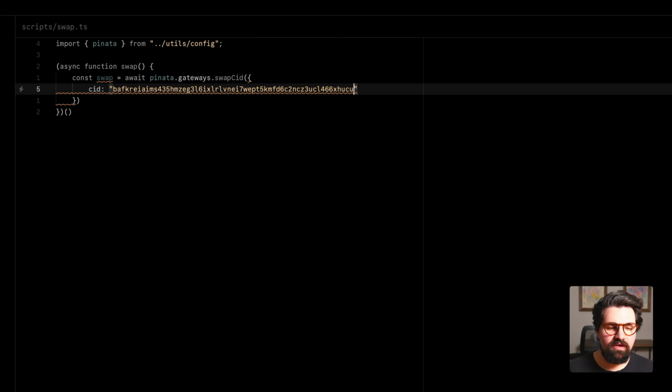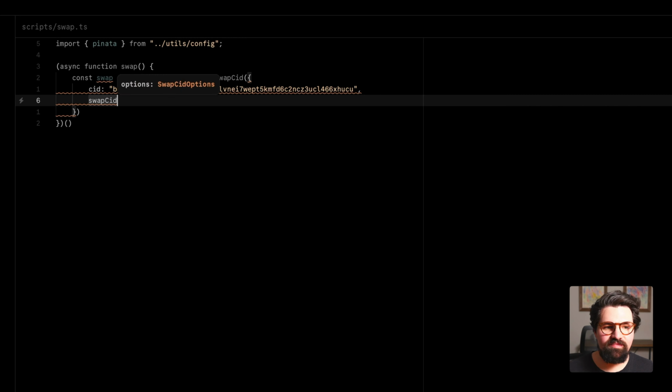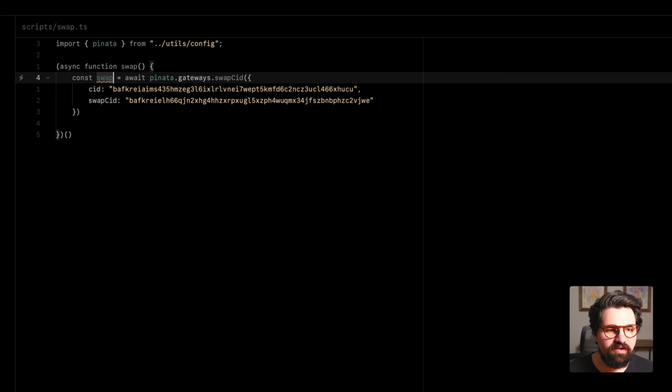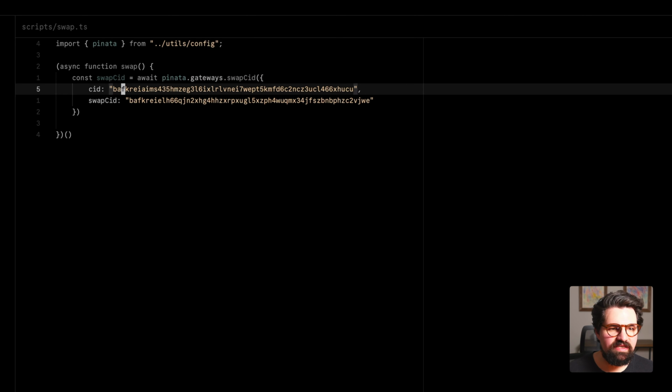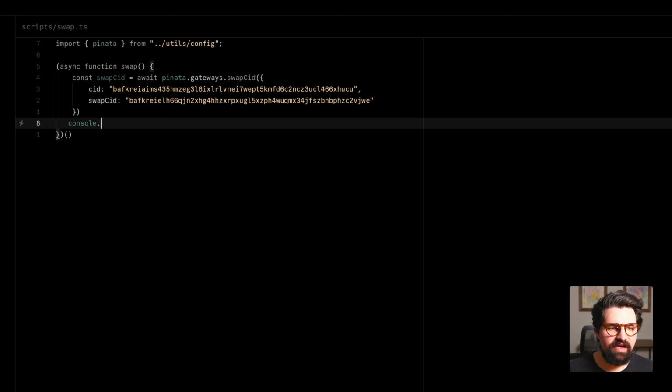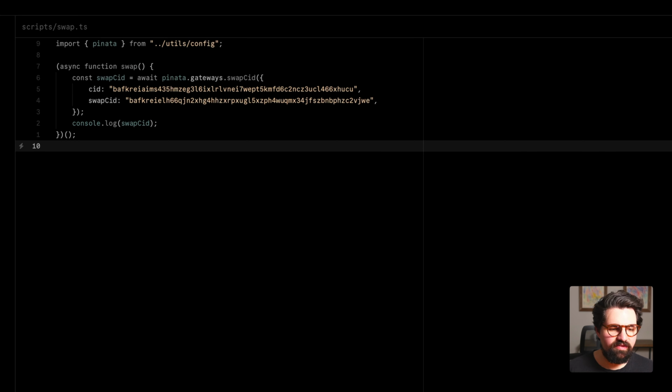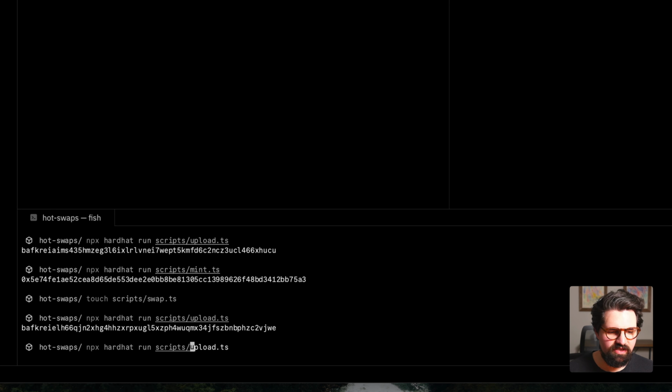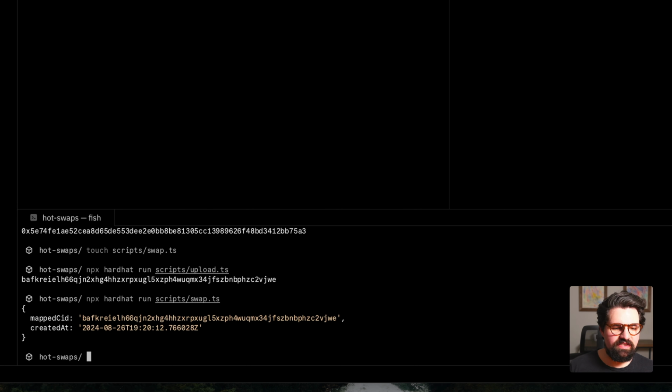There we go. And then we're also going to call the swap CID. This is going to be the image that we just uploaded that we want to swap the content out for. And so we're going to put that in there. I'll just call this swapCid. And then we can go ahead and console log it out. console.log swapCid. And now let's go ahead and run npx hardhat run scripts/swap.ts. And there we go. You can see that we've updated this swap CID and it has created at.